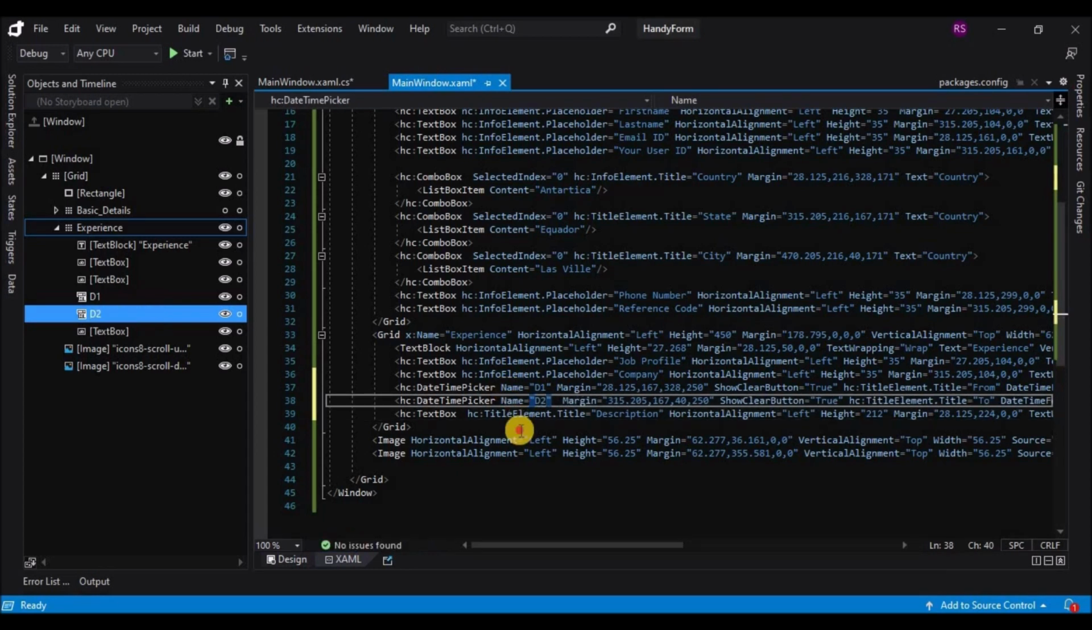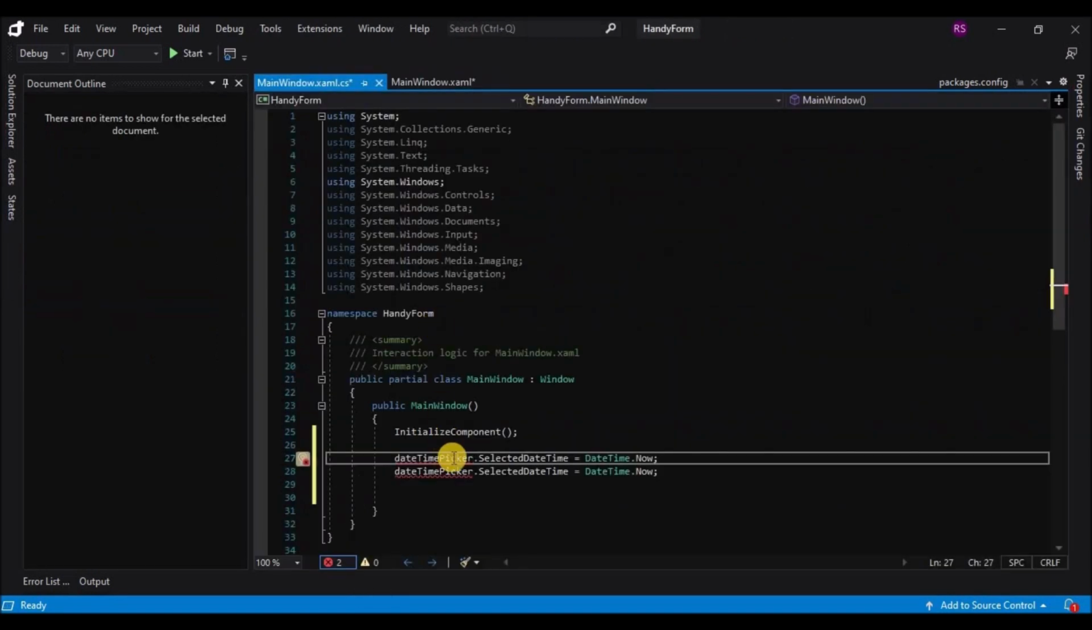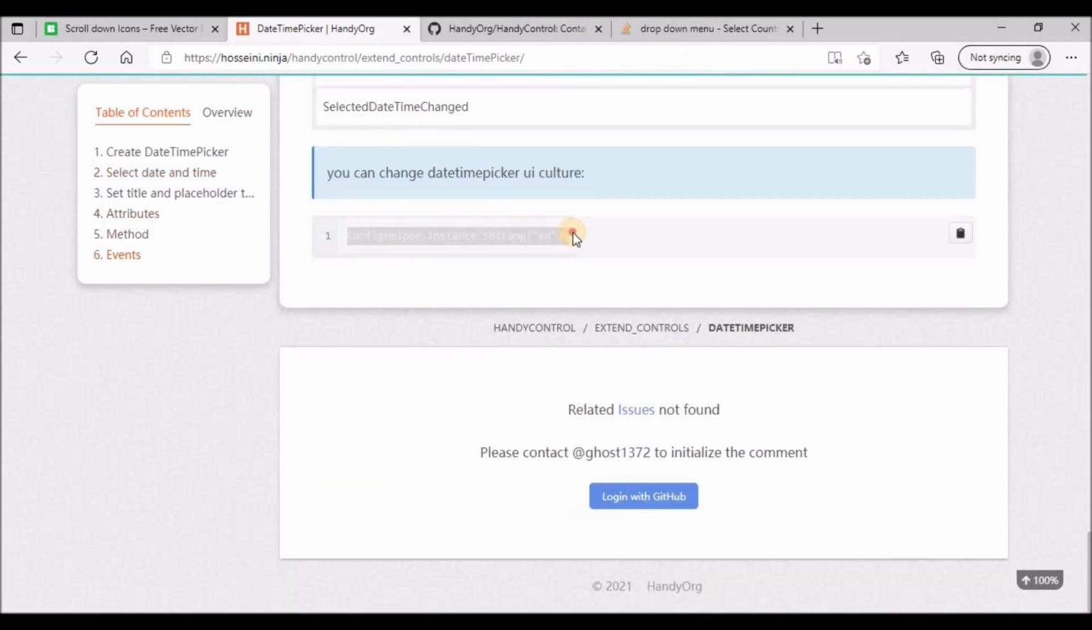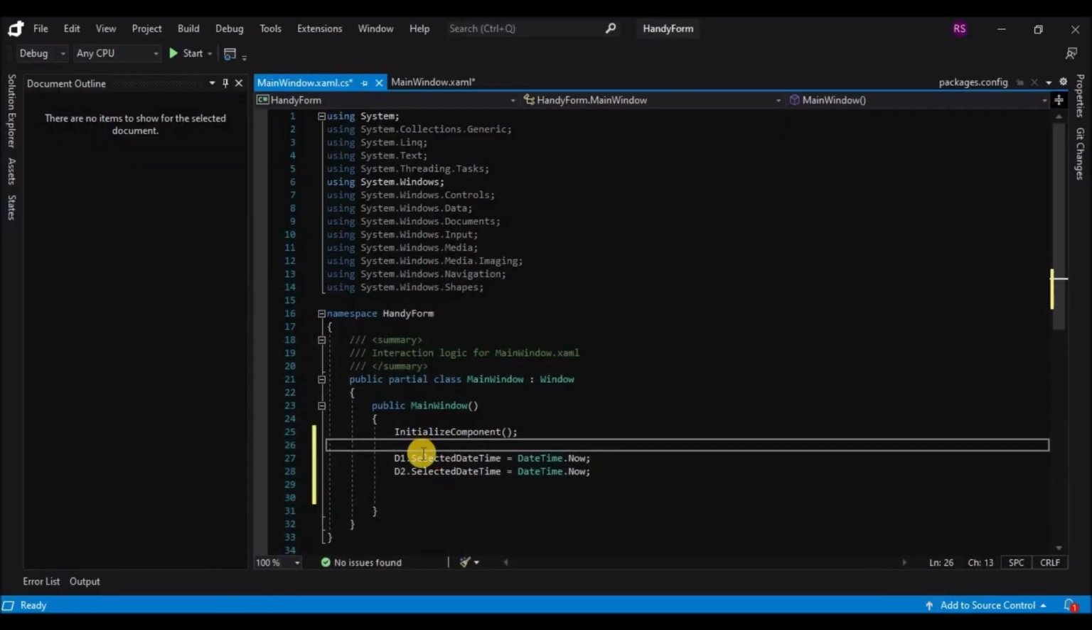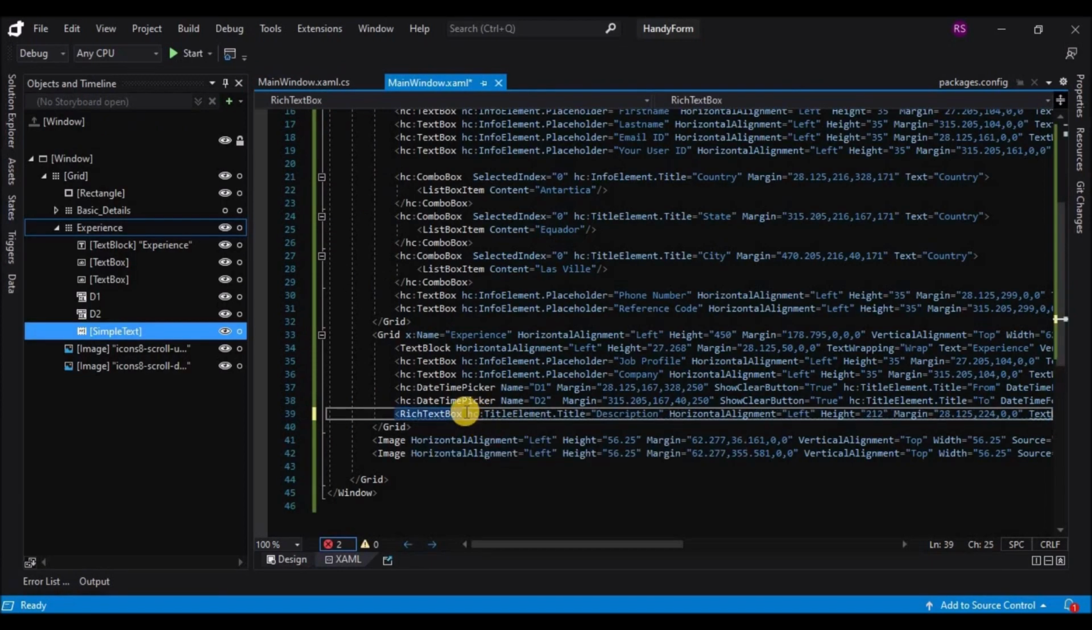And similarly, let's go to the code behind and then change the first one as D1 and second one as D2, and let's change the selected date time to datetime.none. Also copy this configuration and paste it in the code behind. We are getting an error because we are missing a reference. So let's add that handy tools reference and let's run the application.